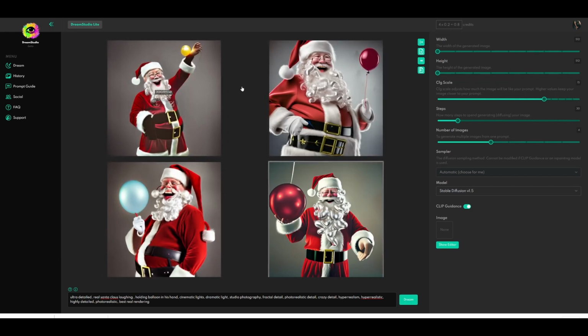Interesting. I think the second one looks closer to our prompt. Let's go ahead and save this. And let's do the same in the other platforms and see how it keeps up.